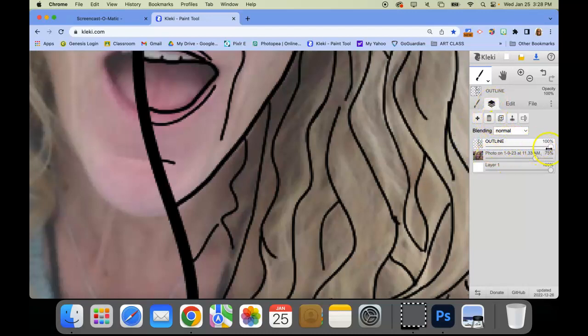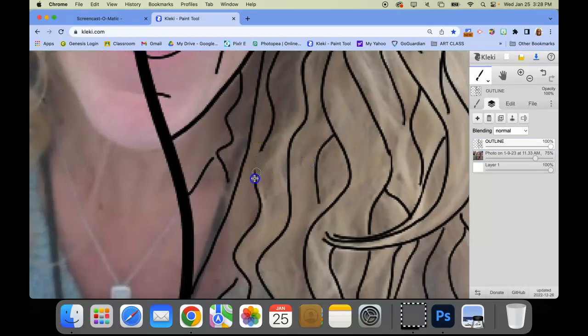Because again, we're only working with this one layer. So you don't want to do any lines on the photo or on the background. You want to keep all your outlines on this layer. In addition, if you erase some lines, it's not going to erase anything from your drawing. It's just going to erase it from the outline layer.